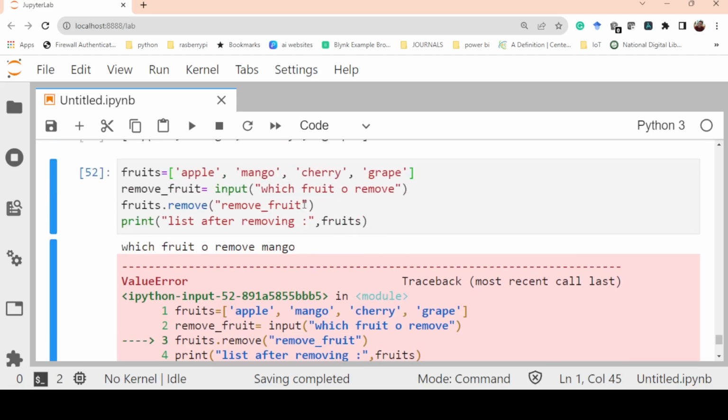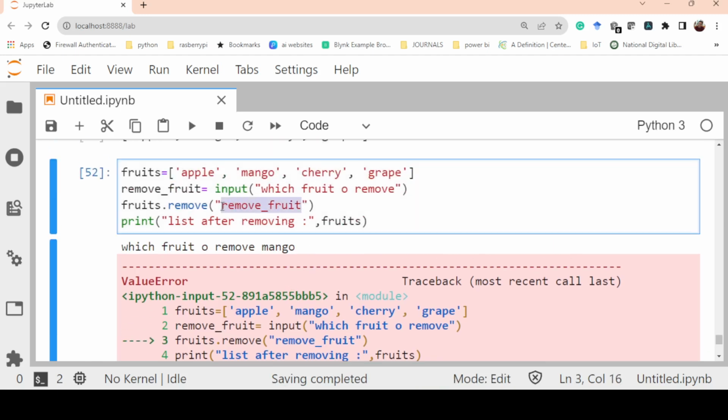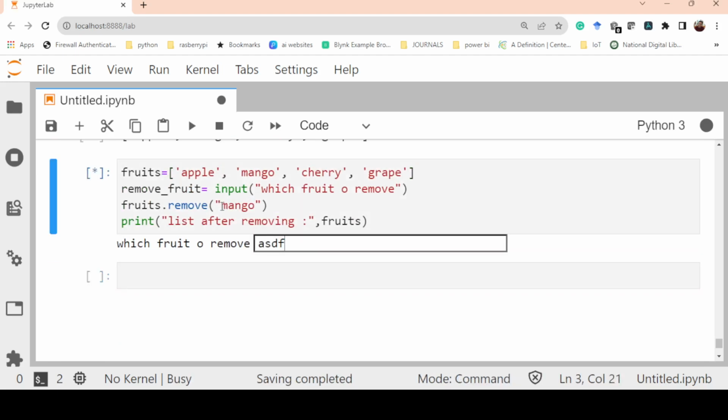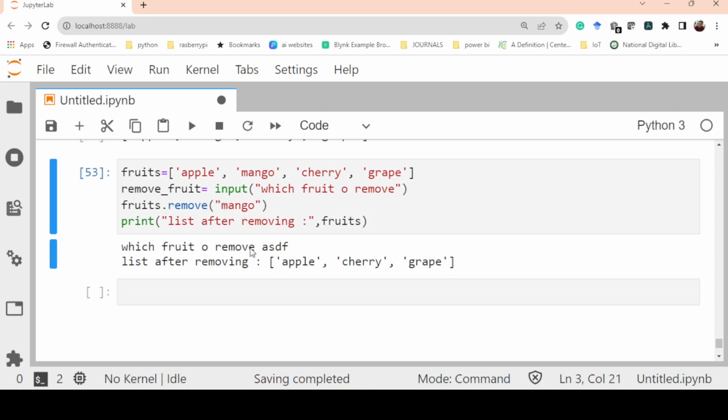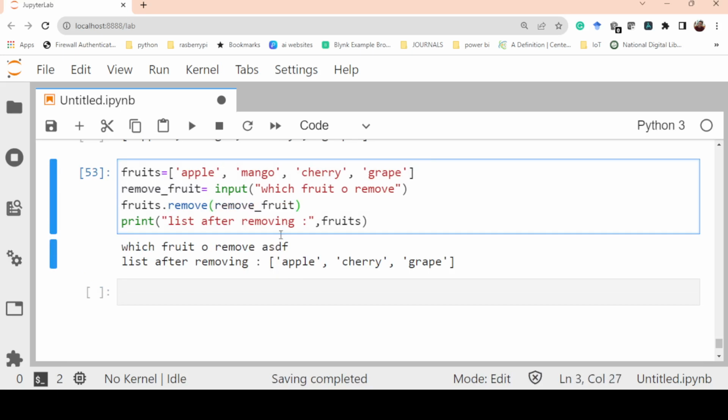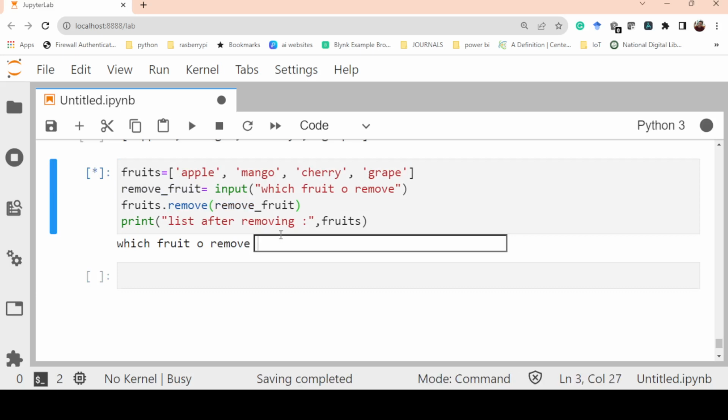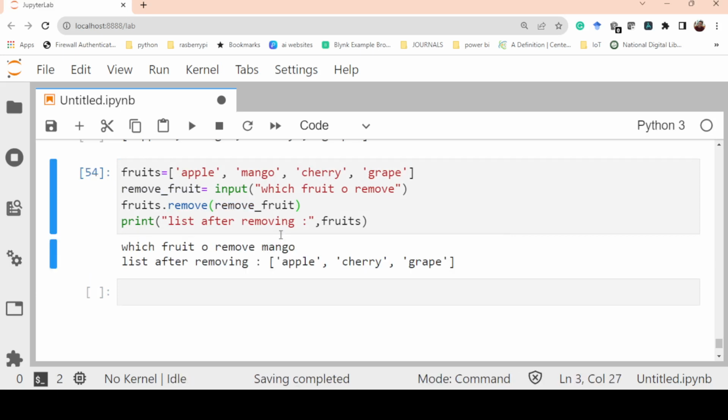So what's the problem here? Let me check. If I write mango here, it's removing. Okay. Remove fruit. Okay, done. So the error was a spelling mistake.